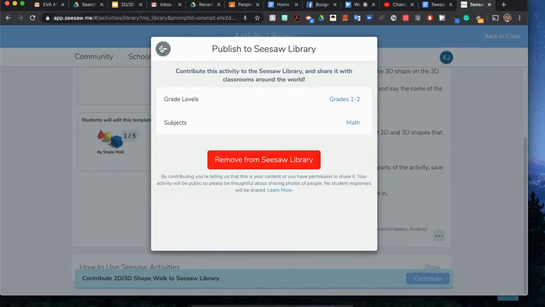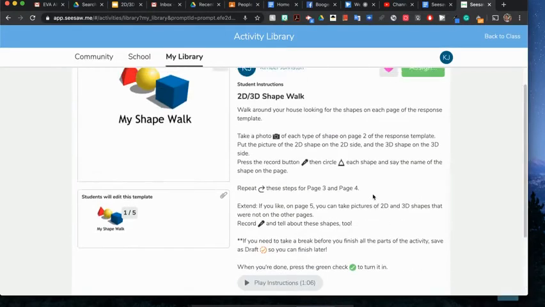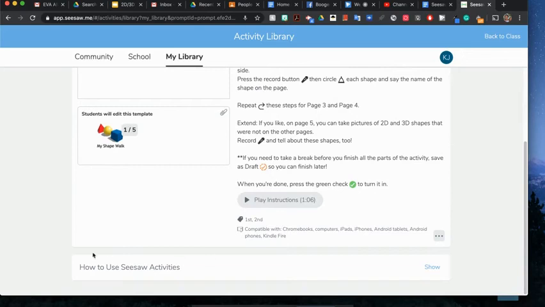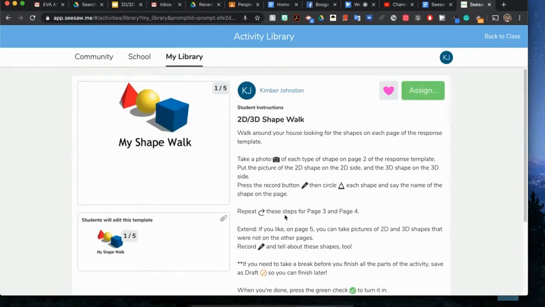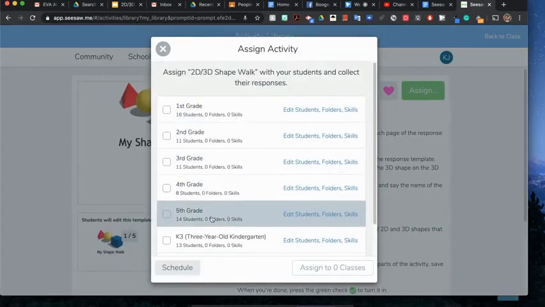Anytime you like, you can remove it if you do submit it. What I have done in the past, I don't contribute it necessarily at first. I try it with my own students and then maybe edit it and fix it up a little bit and then contribute. So now it's ready to go. I'm going to assign it to my students.